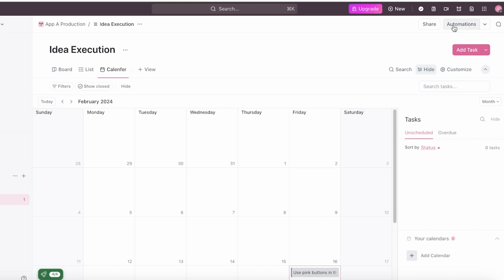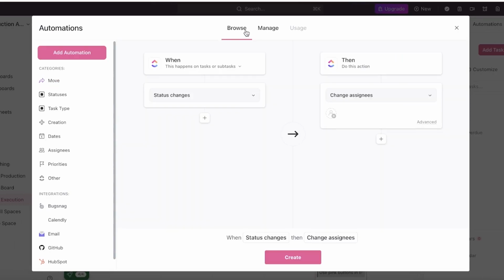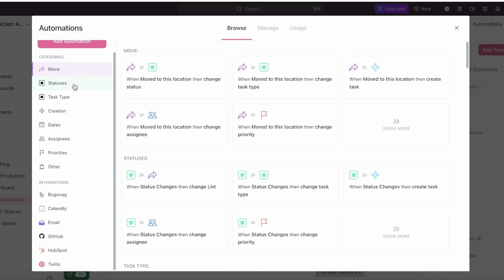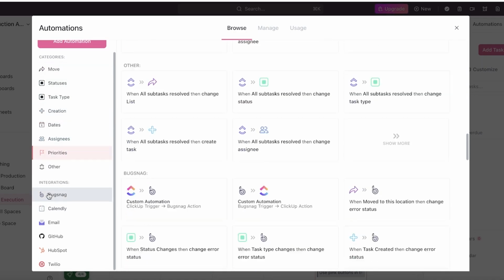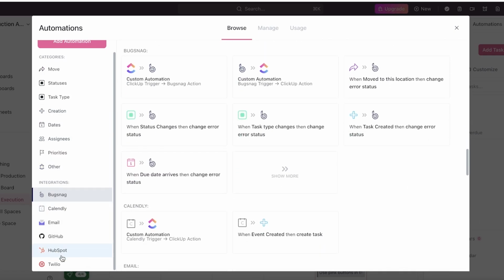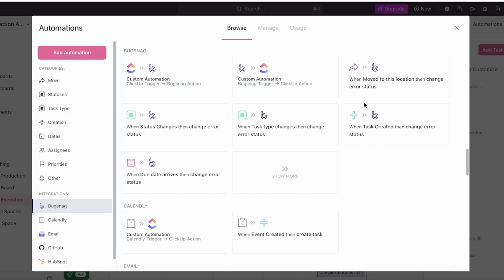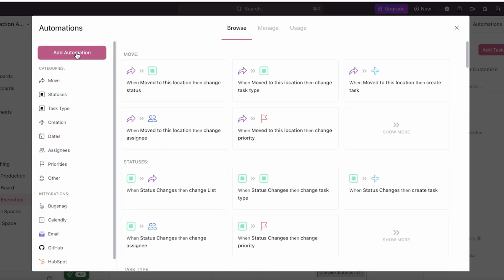Now, once you click on automations on the top left, you can go ahead and click on browse. There are multiple different types of automations available, and these automations can help you in managing your daily project. So if your project has a lot of different daily tasks and you want to be updated, you can get notified. You also have different automations that are related to other applications. You can easily integrate things like GitHub, email, Calendly, HubSpot, Twilio as well, to be able to get more info about your business or your project on the go.